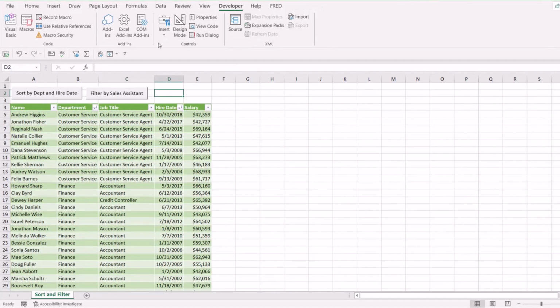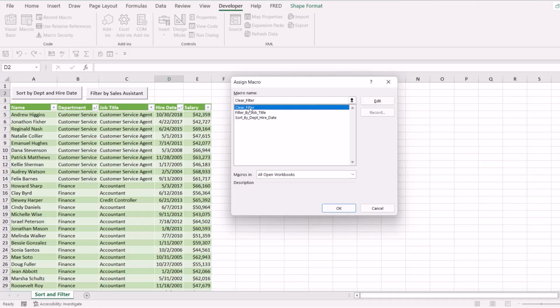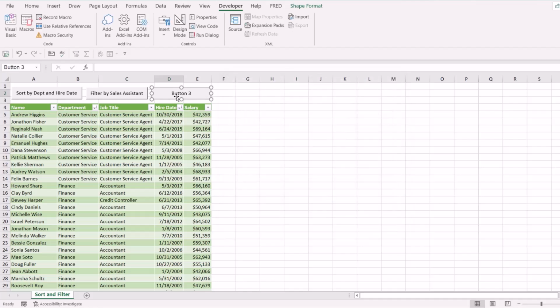And then the final button that we want to add is just one that's going to clear that filter. So let's draw our button out. Let's assign the clear filter macro. Click on OK. Double click, and this one is clear filter.